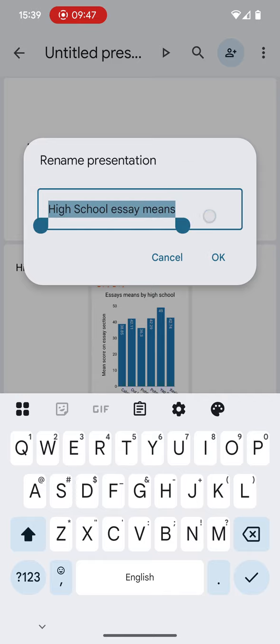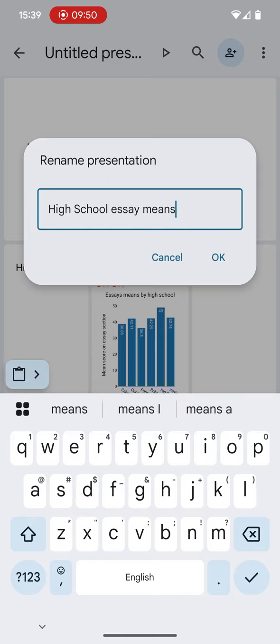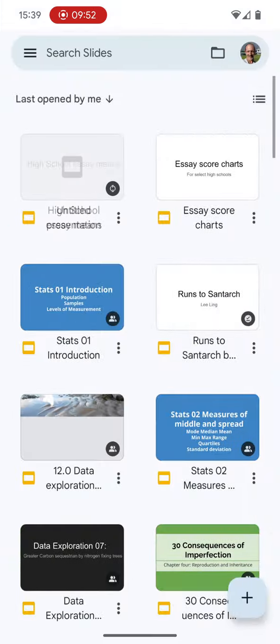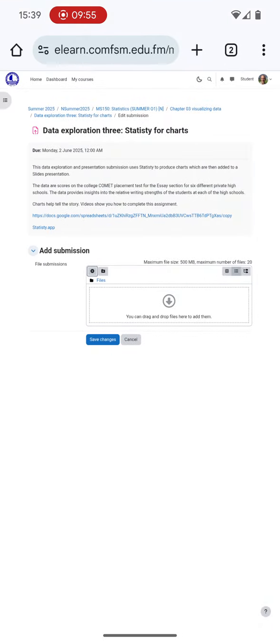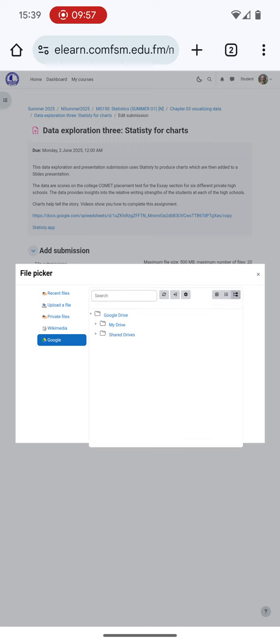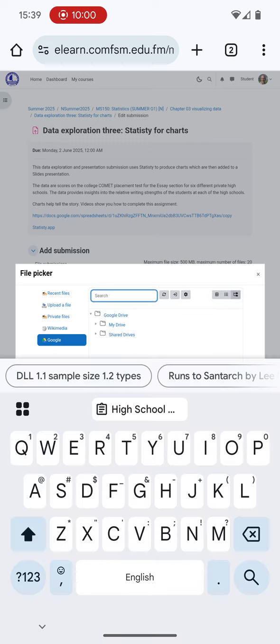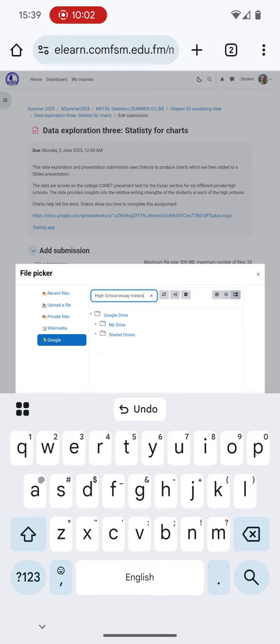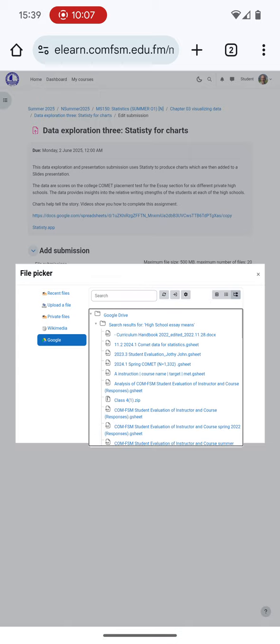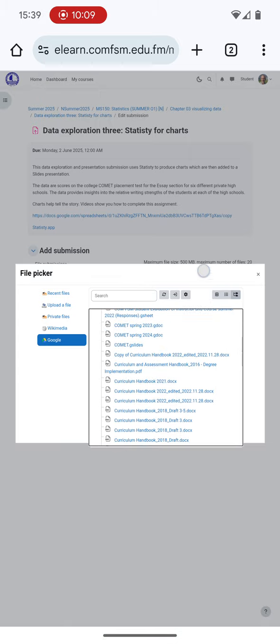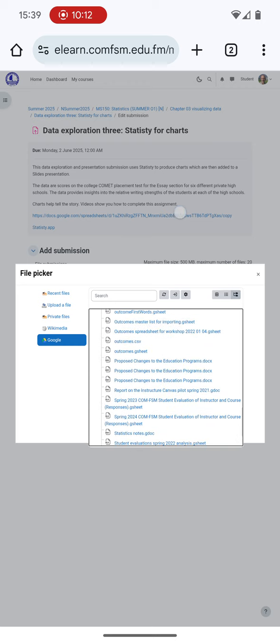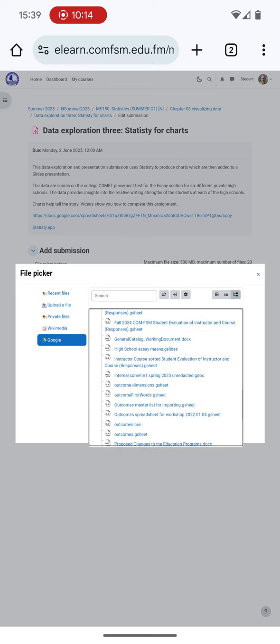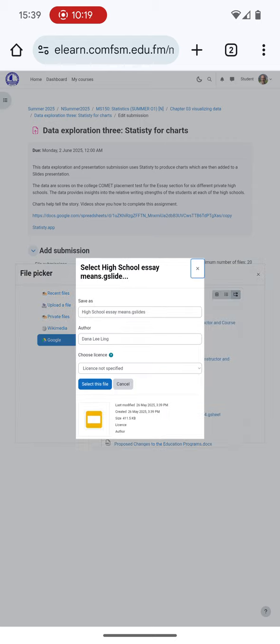I'm going to tap this, do my usual, copy that, say OK, and then come back over to my submission. Tap, tap, right in there. I'm going to put that in high school essay means. Look for them. Try it. And these will be alphabetical, so you may have to go down a ways to find your presentation. There it is. See the G slides right there at the end? That G slides means it's a Google Slides presentation.